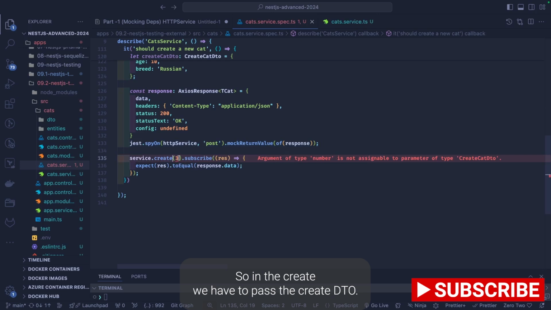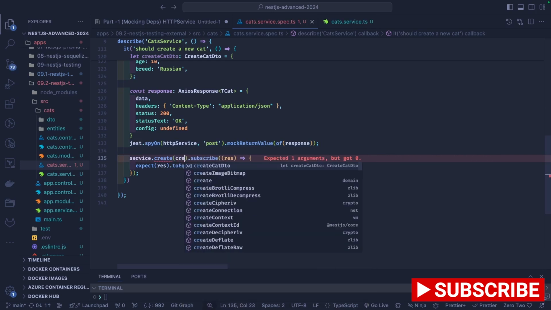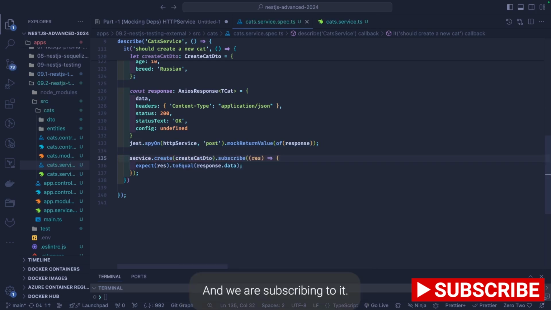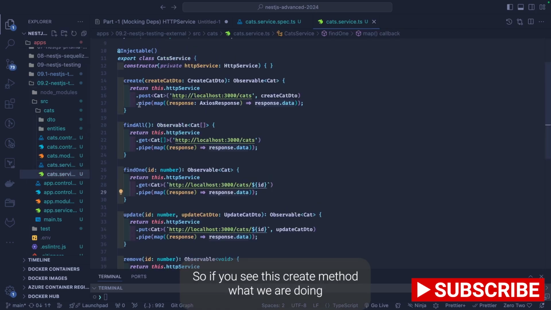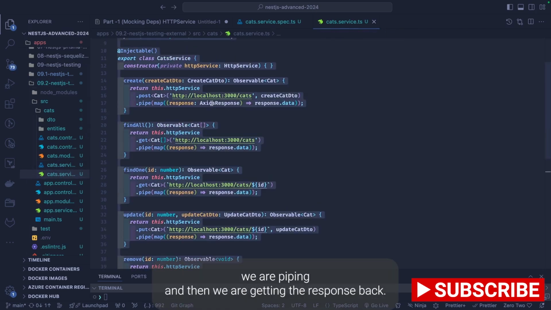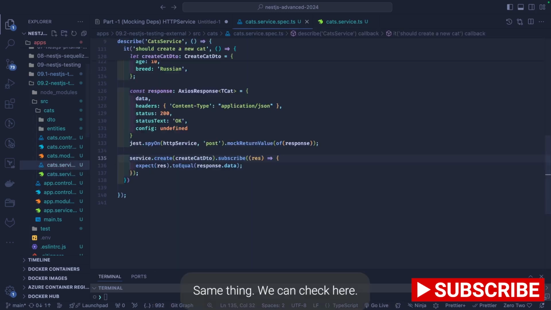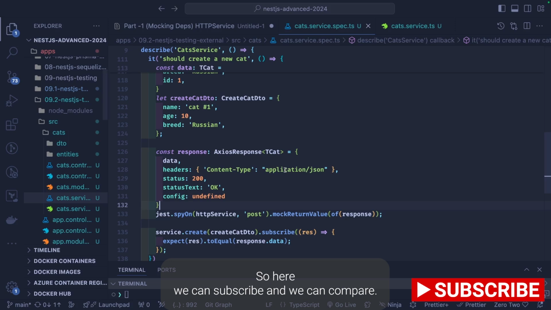So in the create we have to pass the createCatDTO, and we are subscribing to it. So if you see this create method, what we are doing, we are piping and then we are getting the response back. Same thing we can check here. So here we can subscribe and we can compare.